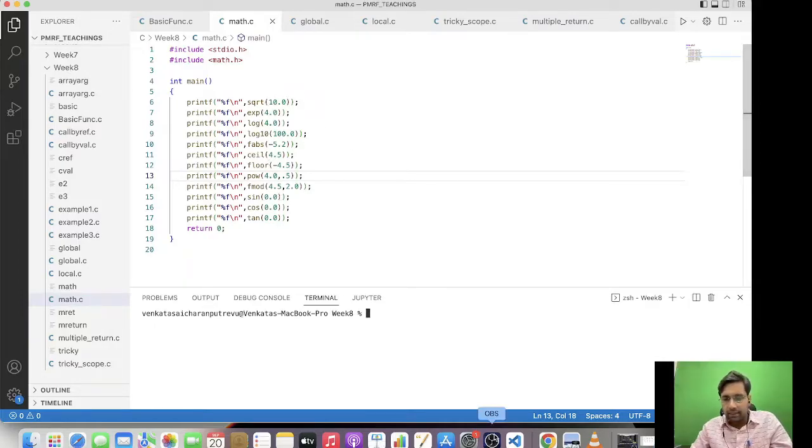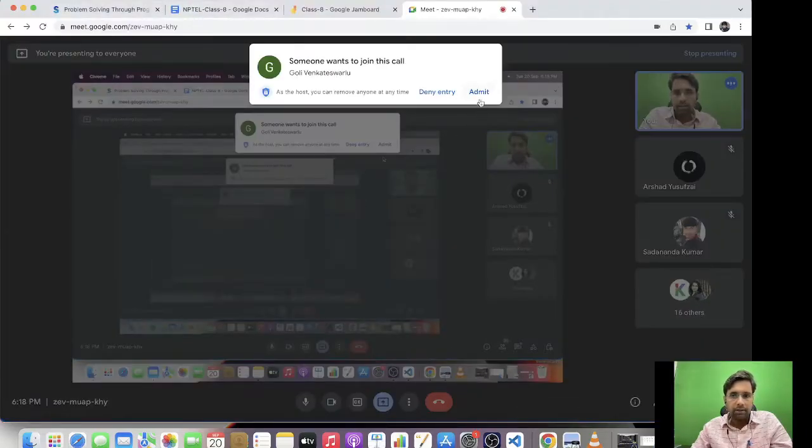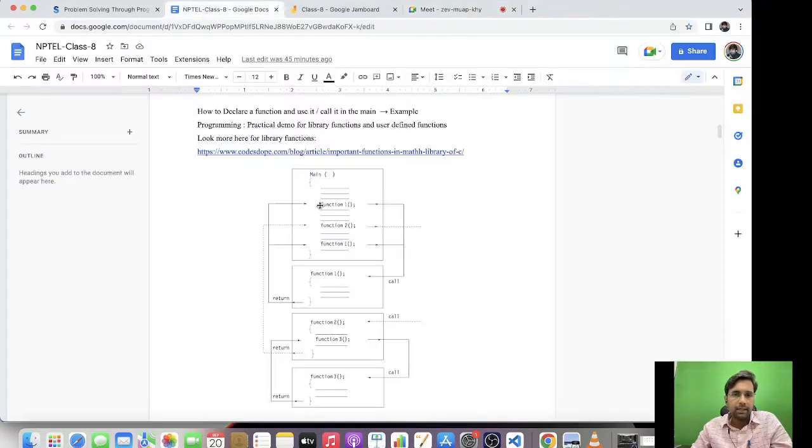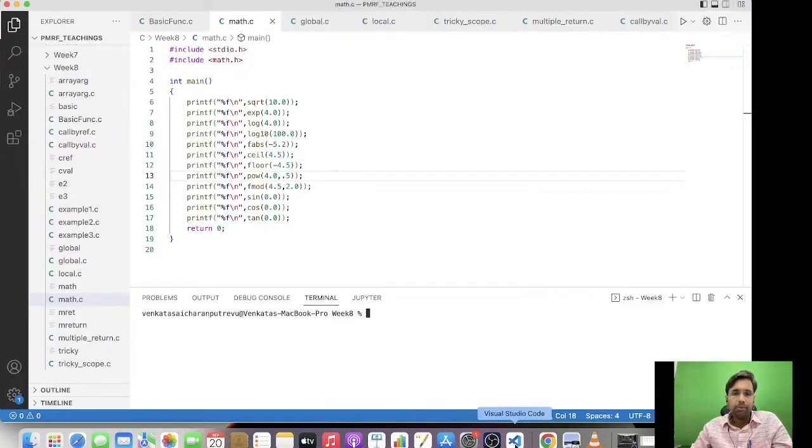So I think I have given a clear detailed link for this, so you can understand what these functions are actually doing by going through this particular link. For the time being I will just try to run this program. The main thing you need to understand is that we have not written any logic for this. These are all pre-defined, we just included that header file.